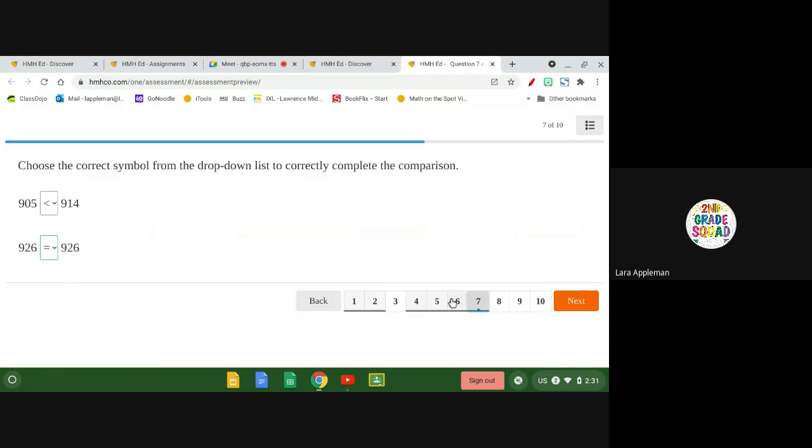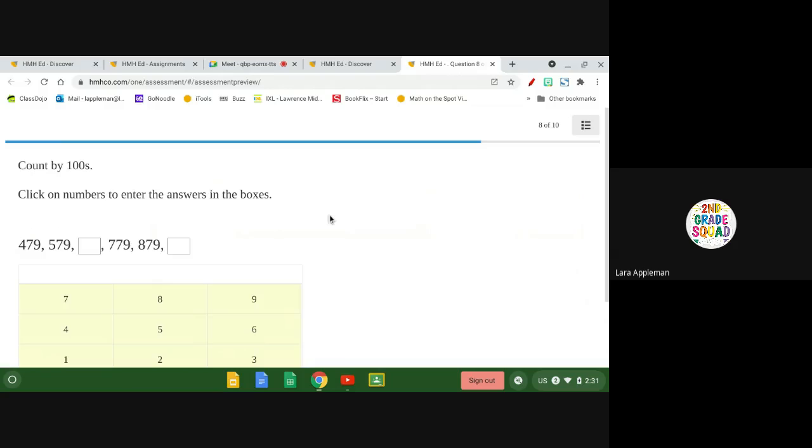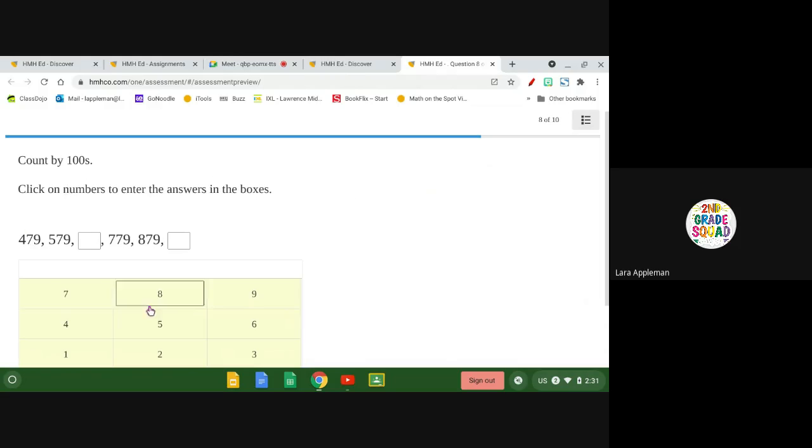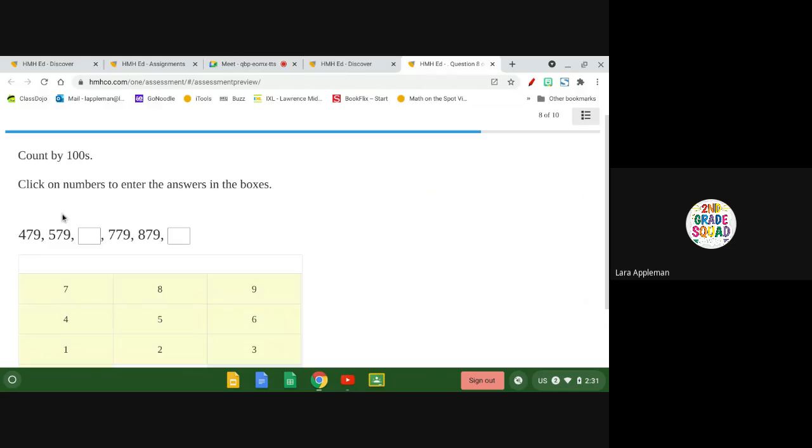They're the same. Then I'm going to do number 8. This is also something you're going to see. These little numbers down here, kind of looks like a little calculator. It says count by 100s. Click on the numbers to enter the answers in the boxes.